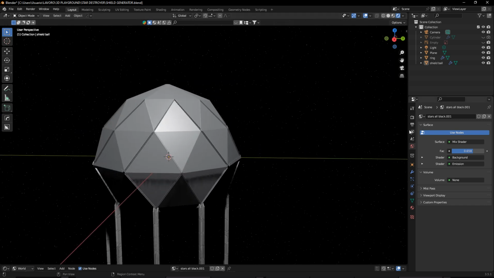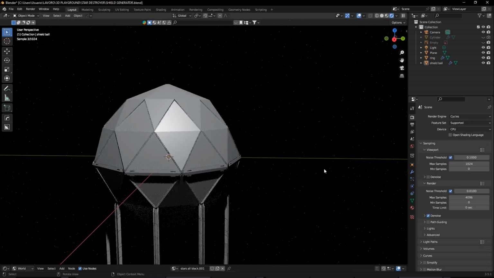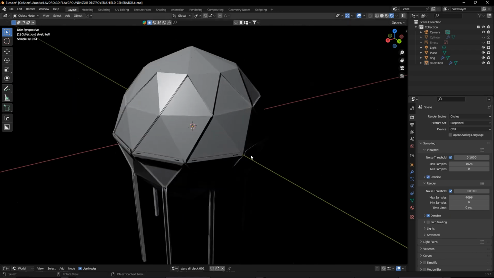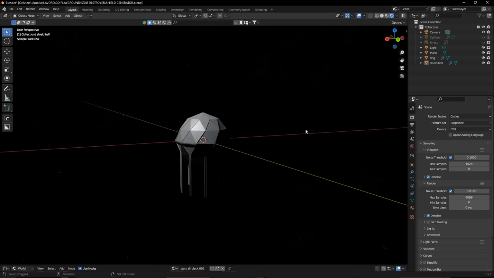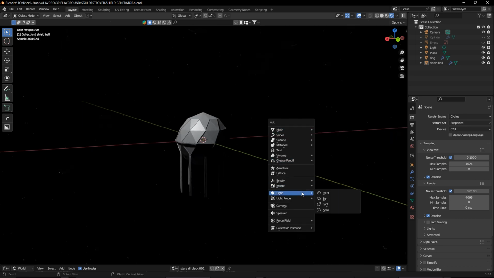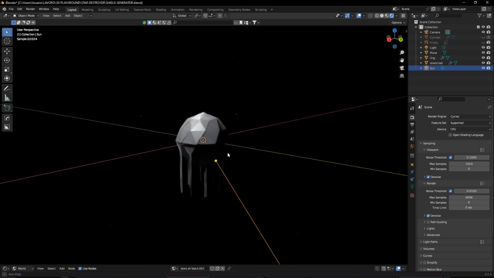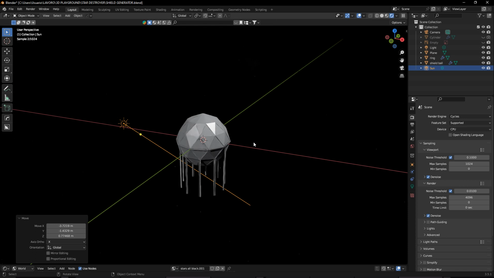It's horrible because we are in Eevee. I don't like Eevee, I like Cycles. Let's check the noise. Let's create also a sun, light, sun. So the sun, stay here. Okay.